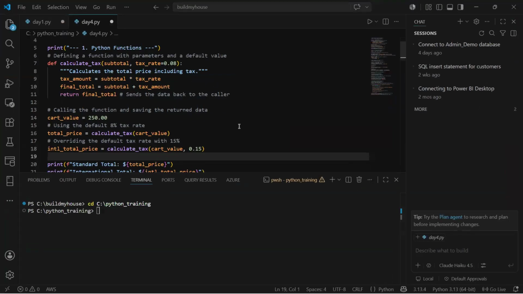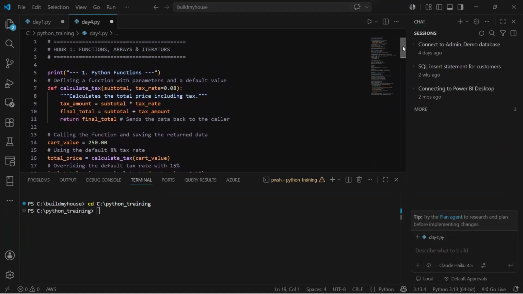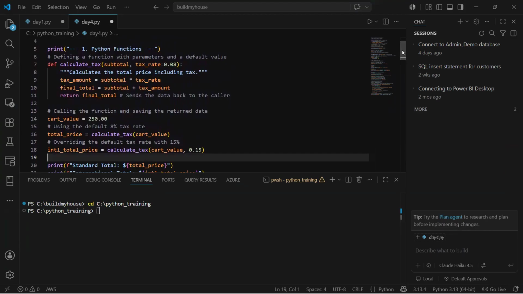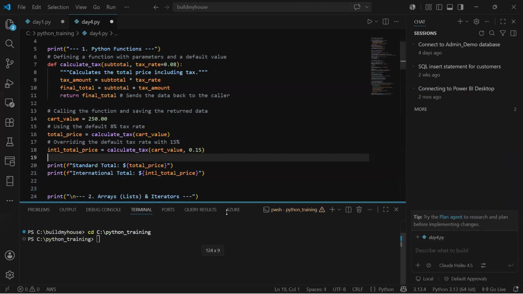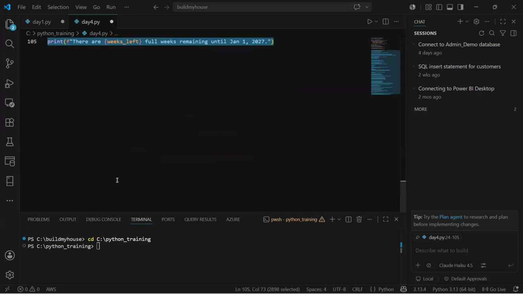Okay. Now, in our very first example, we'll look at how to define a function with parameters and a default value. So I can do that using this approach. Whenever I want to create a function, give me a second, let me just comment.